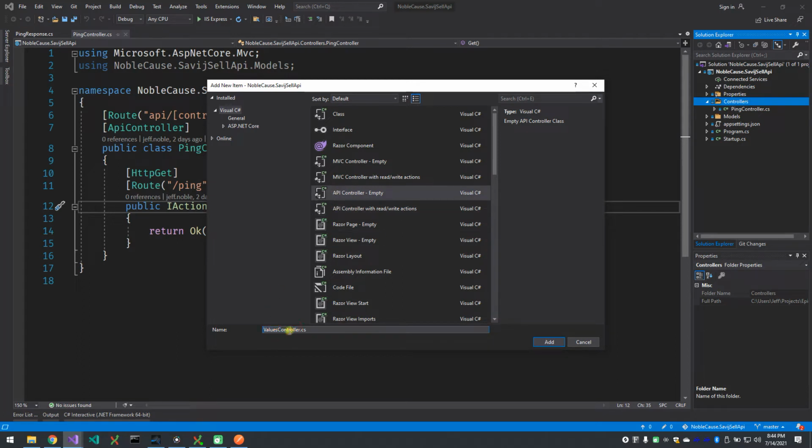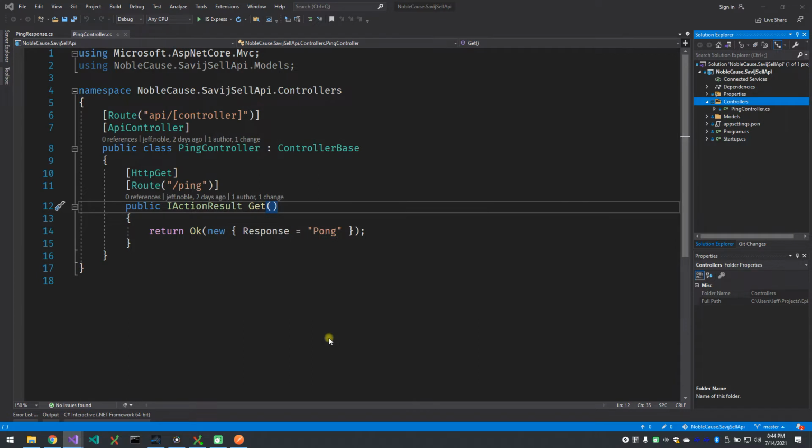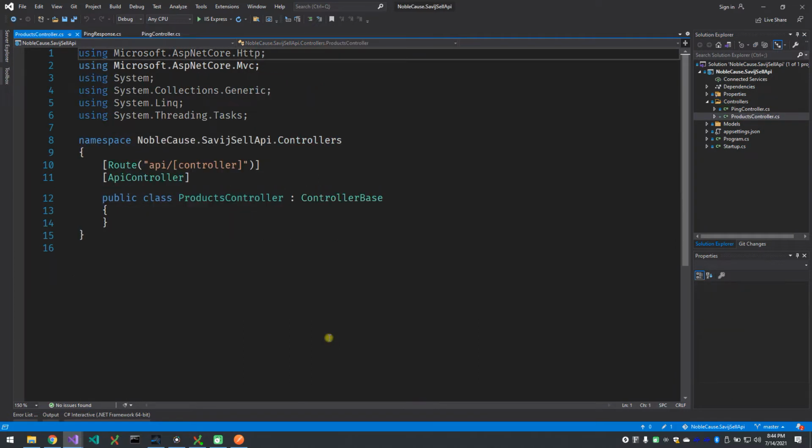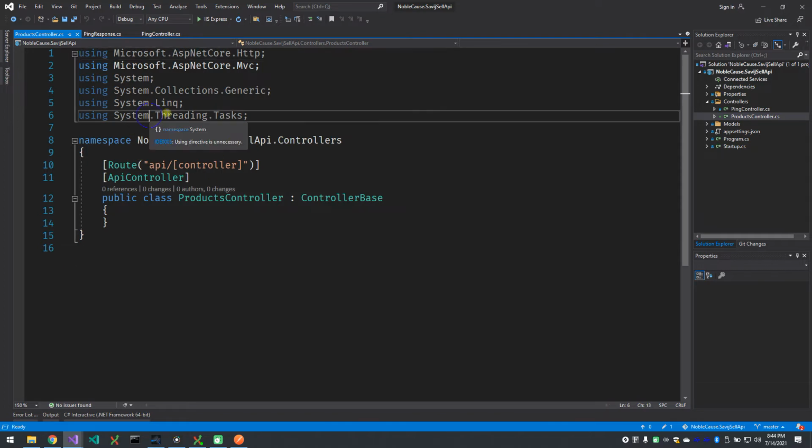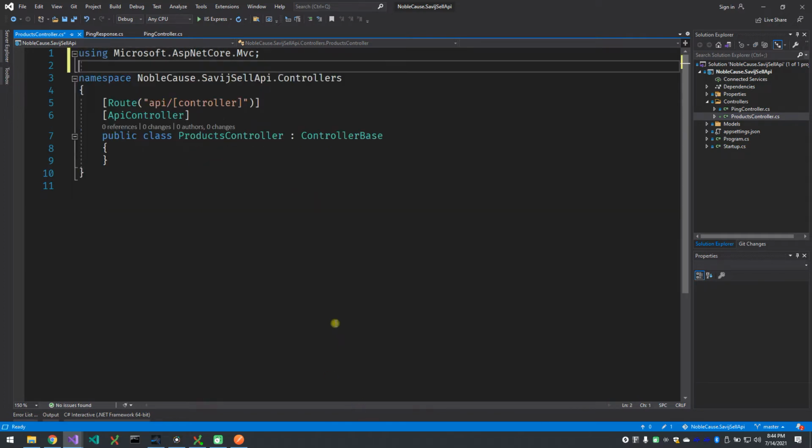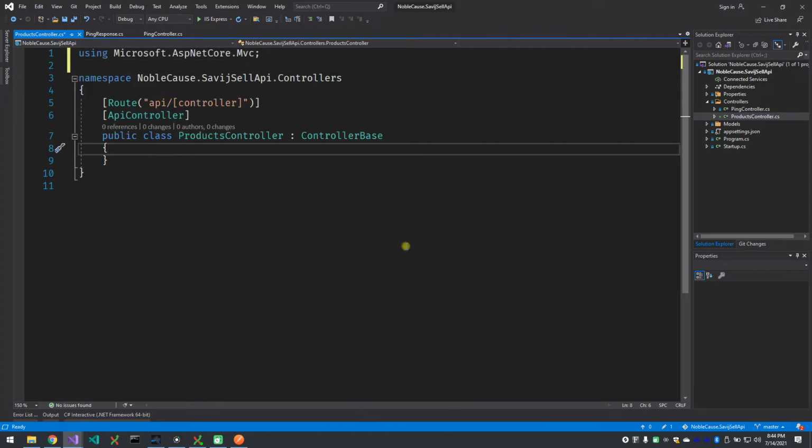All right, so our API controller, we're going to highlight the word values and replace that with the word products. And that makes a products controller for us. I'm going to right click and remove and sort usings just to keep things clean.